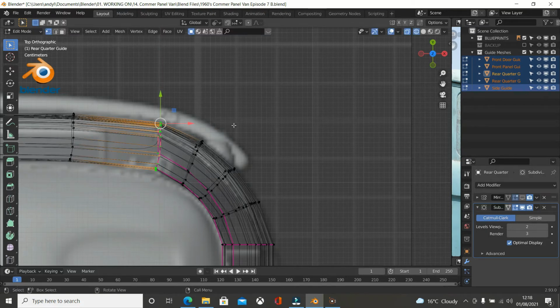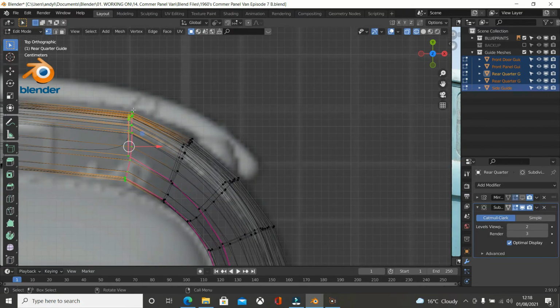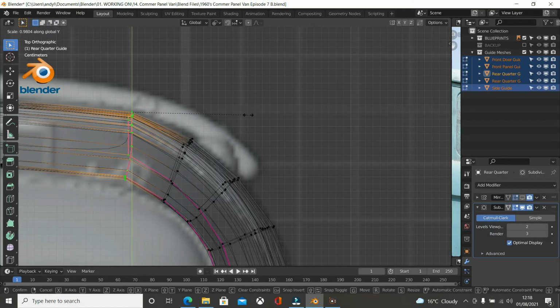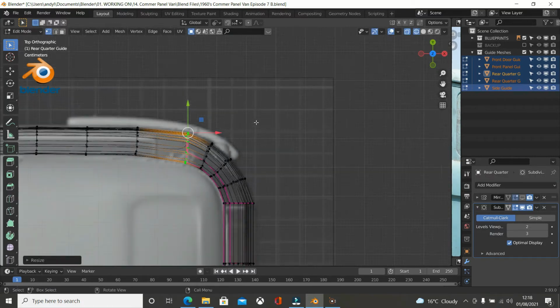Right, we need to choose both of them together. So I'm going to press B, select all of that. So we've got two panels here. Scroll up, Shift and choose that. Shift and pull it back. So S and Y, and just bring that in to about there.